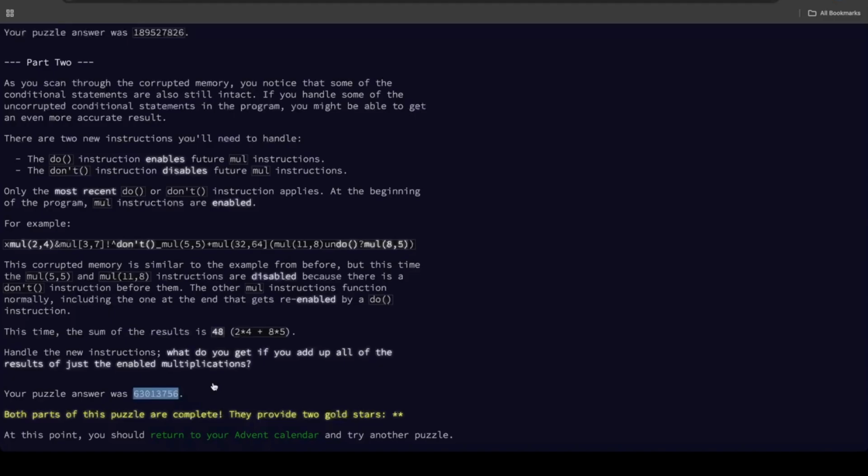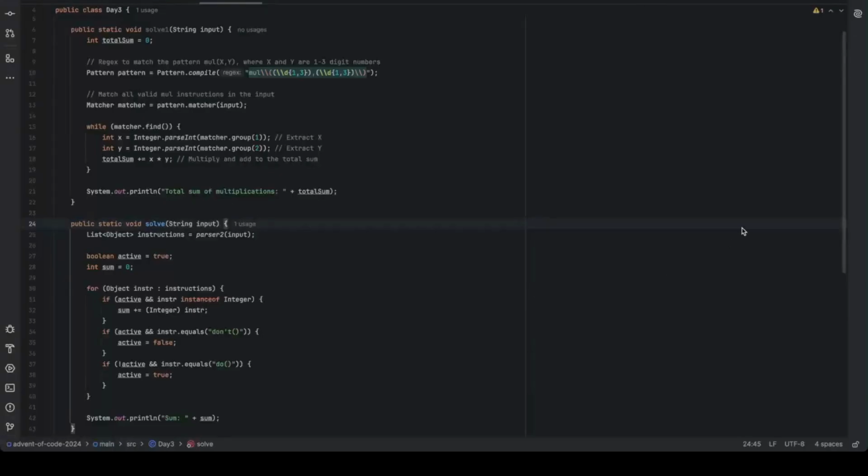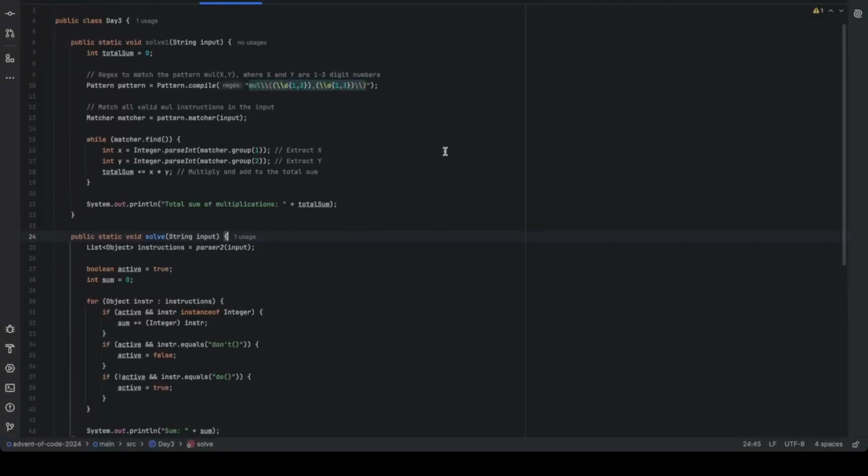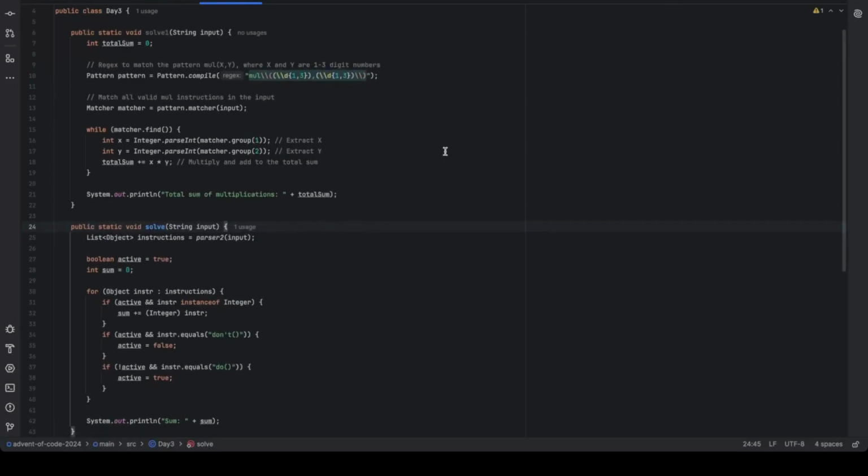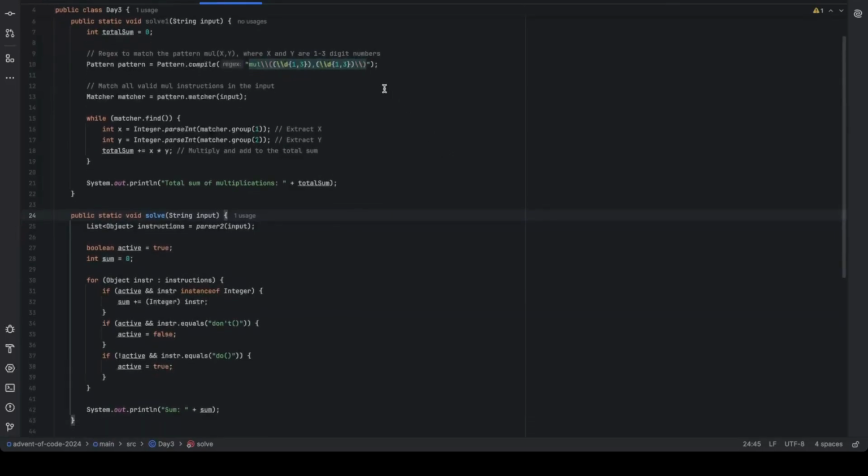Let's check out the solution that I have for this in Java. So my simple solution is to have a regex pattern for the first part of the question, where X and Y are 1, 2, or 3 digit numbers. We have to match the pattern I've created for only the MUL instructions.